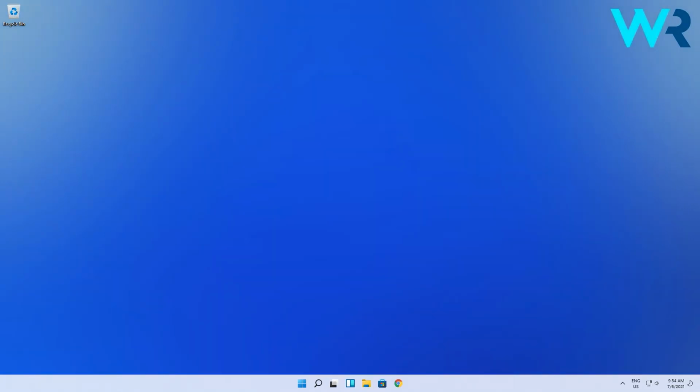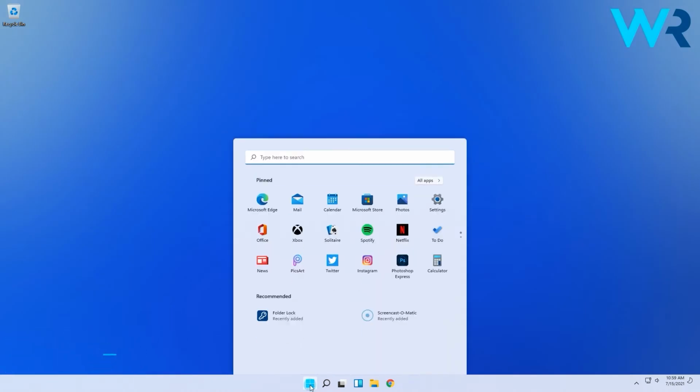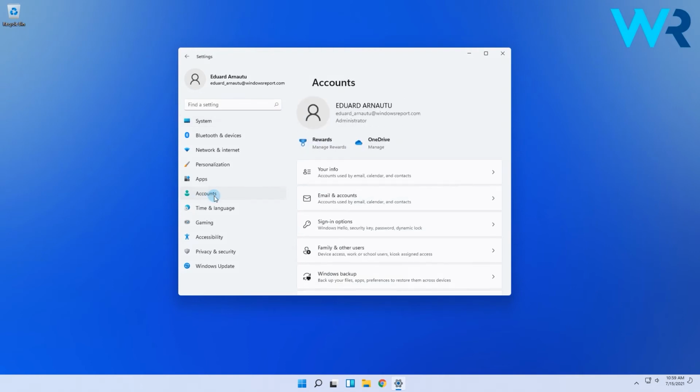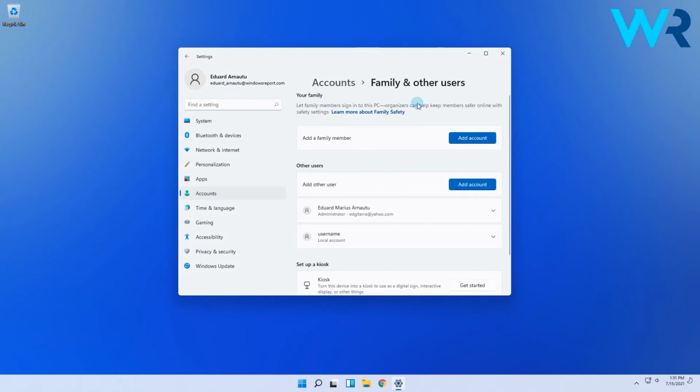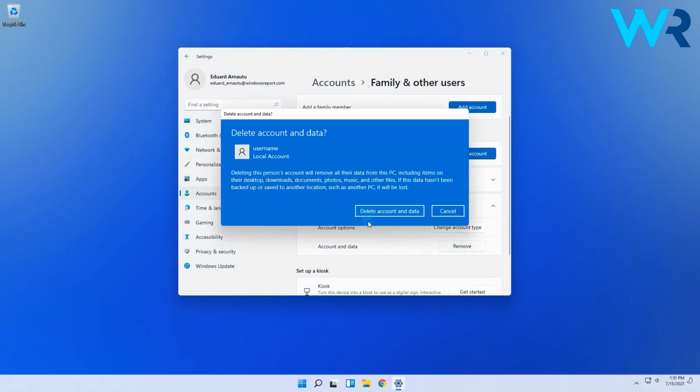Another simple way to remove a user in Windows 11 is via the Settings panel. Click the Windows button, then select the Settings icon. In here, make sure to click on Accounts on the left pane, then on the right pane, select the Family and Other Users option. Then scroll down to the Other Users category, then click on the user, and in the drop-down menu, just press the Remove button. Then simply select Delete Account and Data.